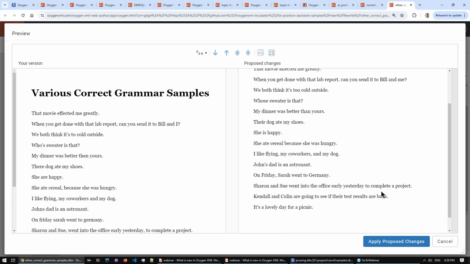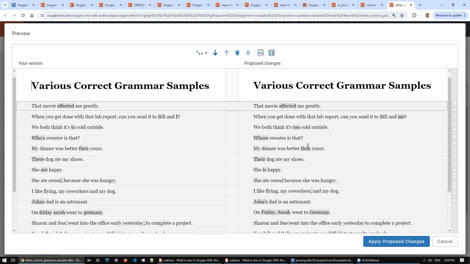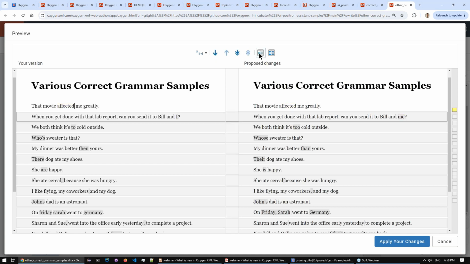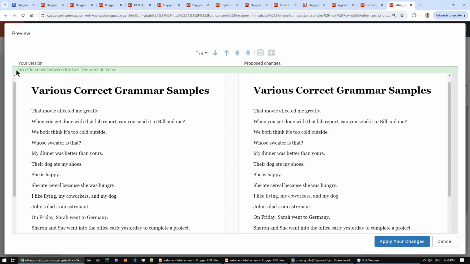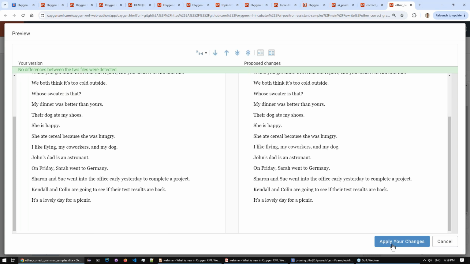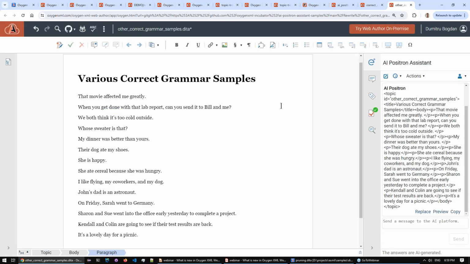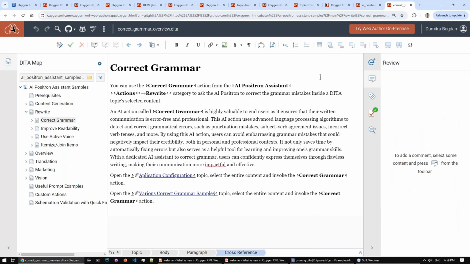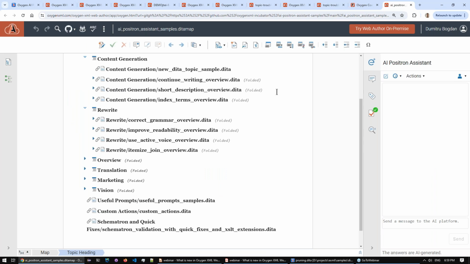And now I can easily spot and go through each difference from here. Okay, this is good. This is also good. Let's accept all changes. Okay. And hit apply your changes. And now my document is updated. Okay. Let's go back.